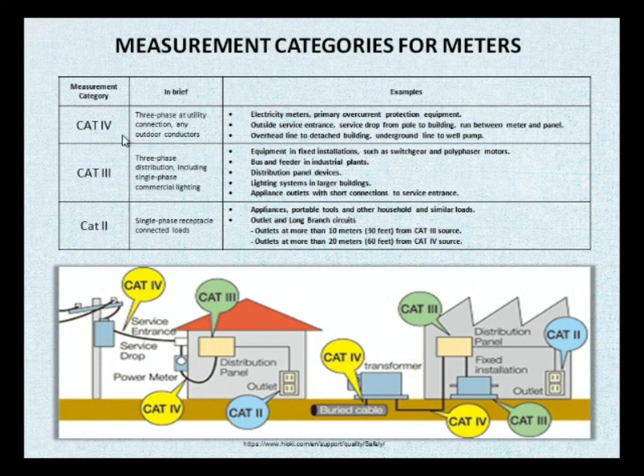Category 4 is pretty much outside. So the outside meter, see here, in your house, the outside meter, that's considered to be category 4. And the line that goes from the outside transformer to your house, that's also considered category 4. So that's about the categories.